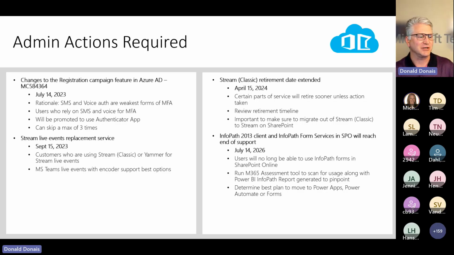If you haven't, make sure that you use some of the tools that we have available. The message center post actually has links to the assessment tool, and it will generate a Power BI report so you know who the culprits in your organization are. But keep that in mind, guys, very important, especially these admin dates. Stream Classic is in here, April 15th, 2024, Stream Live Events replacement, and so on and so forth. Make sure you guys are checking these out and keeping abreast of these situations.